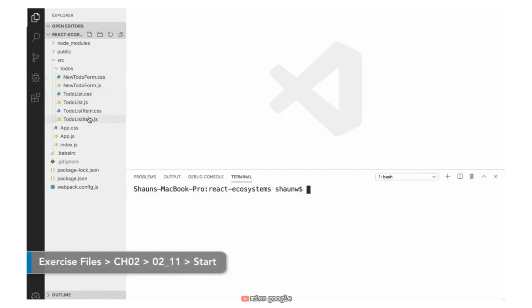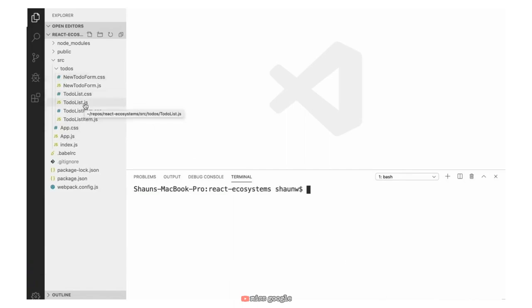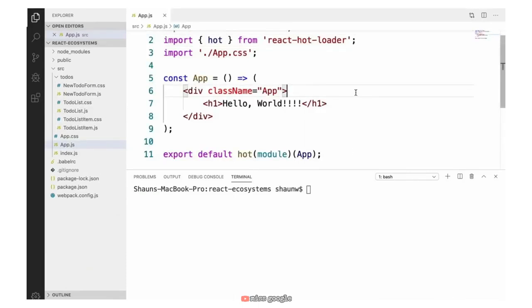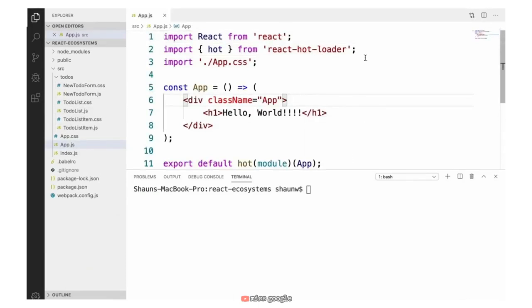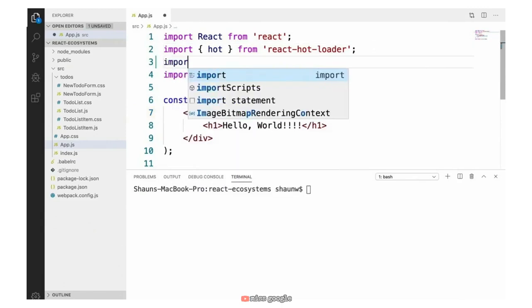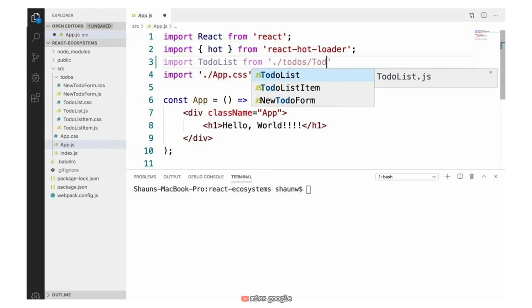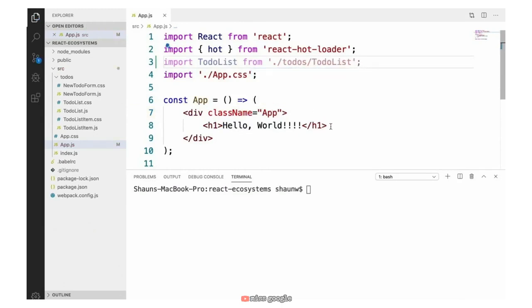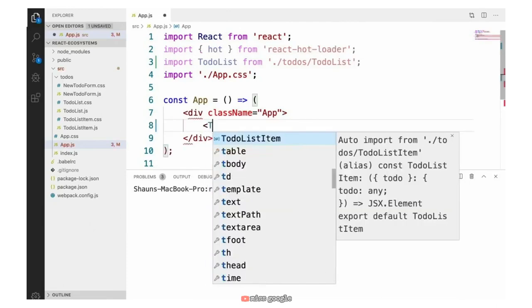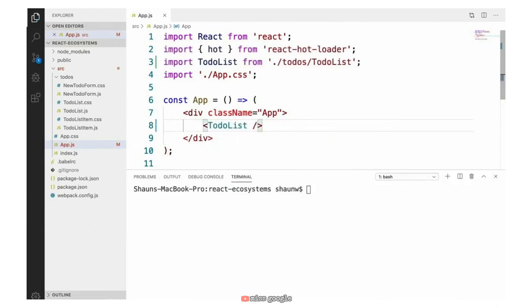Okay, so now that we have our todoList, todoListItem, and newTodoForm components created, there's just two more things that we have to do before we can run our app and see these new components in action. The first thing we have to do is open up our App.js component, and instead of displaying hello world here, we're going to display our to-do list that we created. So in order to do that, we just have to say import TodoList from ./todos/TodoList, and then replace this with TodoList.